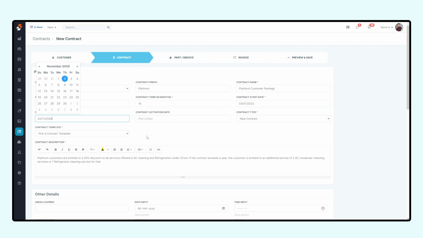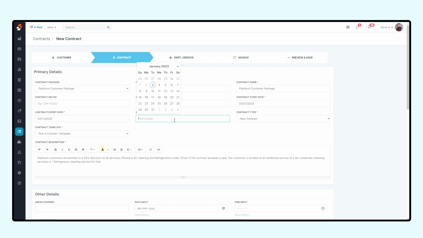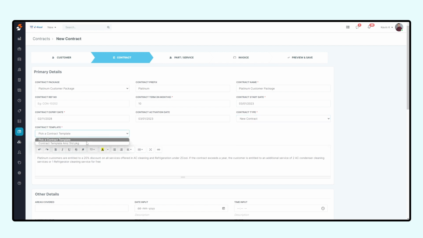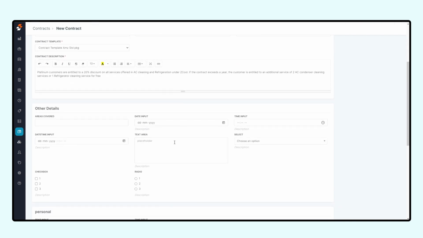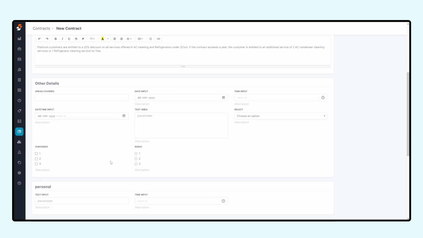We're going to say the contract activation date will be January 3, 2023, and we will say the contract type is new. And then I will select a contract template that we have already created in our account. Here, the other details are custom fields that can be created based on our requirements to meet unique business needs.